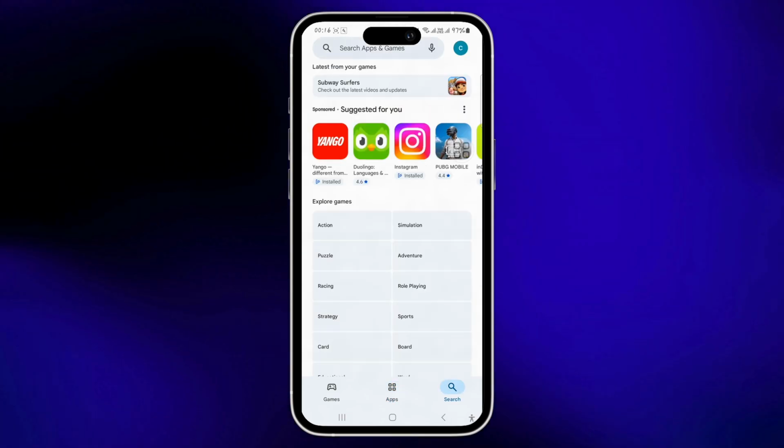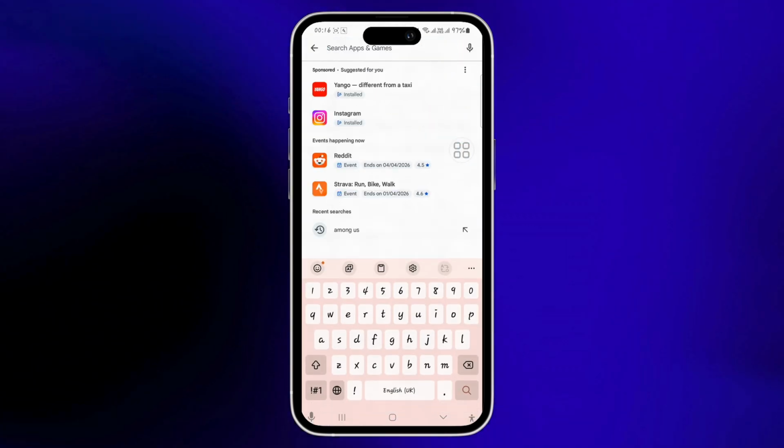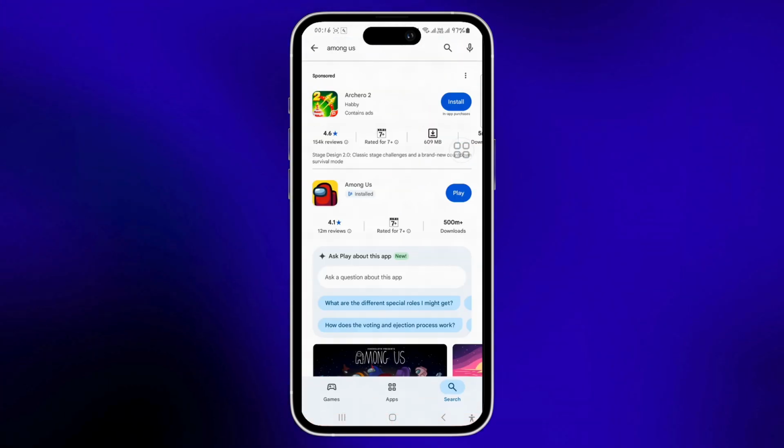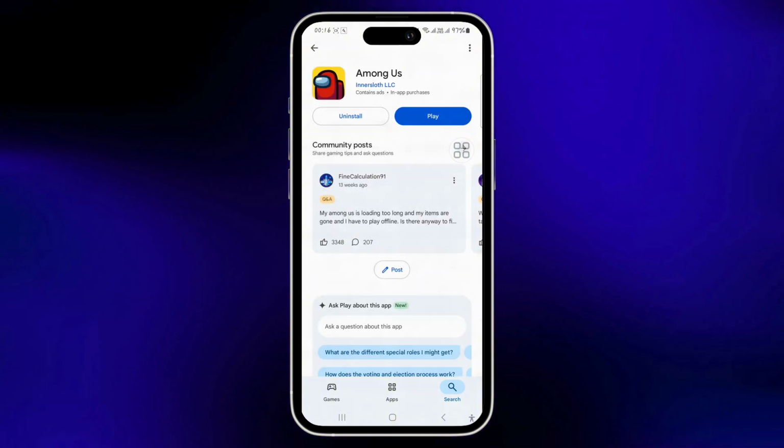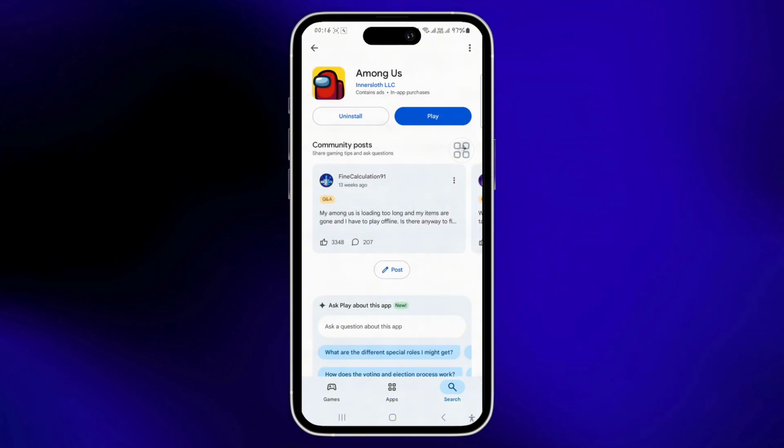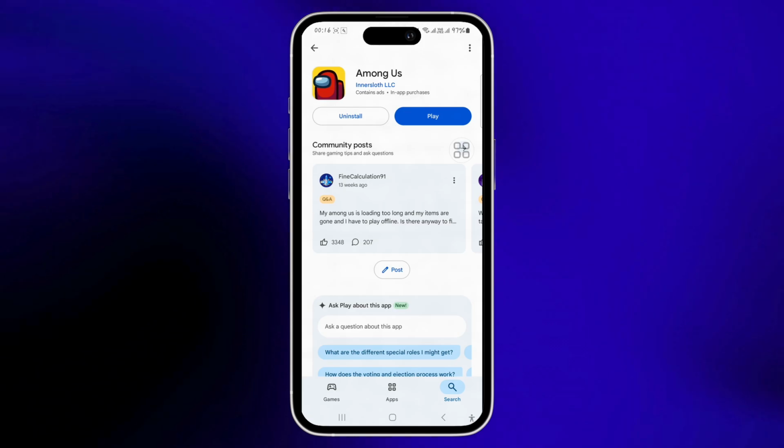Next, go to the App Store or Play Store according to the device you're using, whether Android or iPhone. Click on the search bar at the top and search for the Among Us application. Tap on it, and if you see an update button instead of play, go ahead and select it to update to the latest and newest version available.